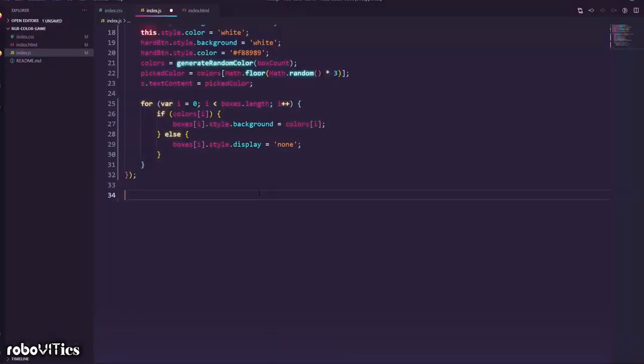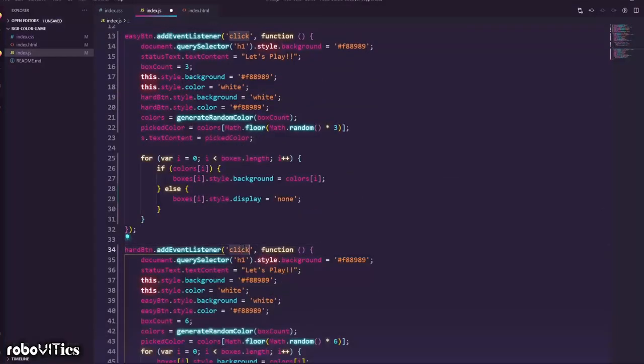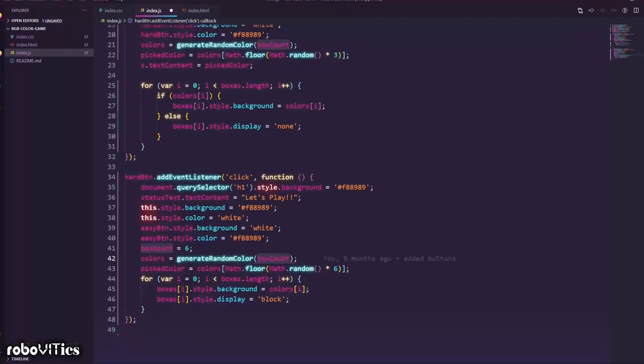Let's do it for the hard button. So we do hard button dot add event listener, same as above, and we give a click and we define a function. Most of the code over here would be the same. So when the hard is selected, it resets the background of the H1. Then it changes the status to let's play. Then it sets the background of the hard button as this color and the text color as white, and vice versa for the easy button. It sets the box count as 6, generates random colors. So over here 6 colors would be generated, and it picks a random color with the same logic as above.